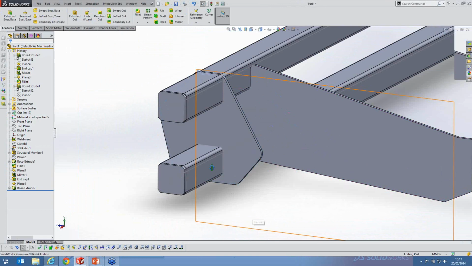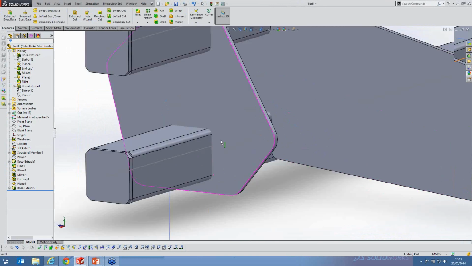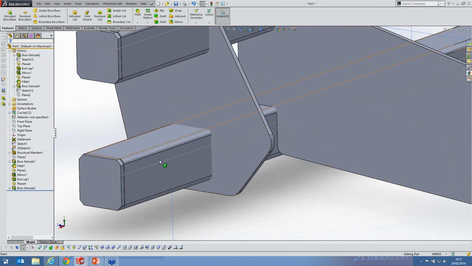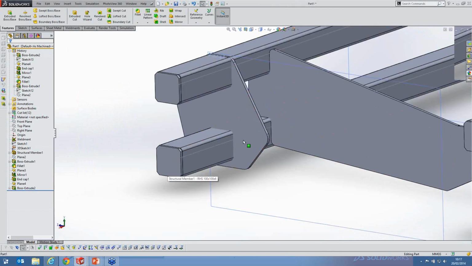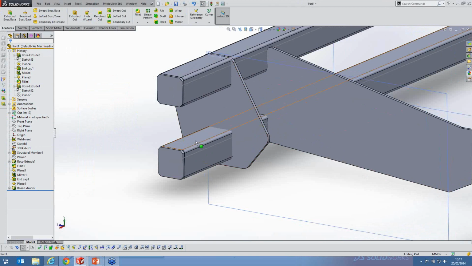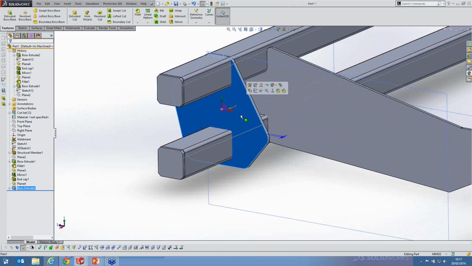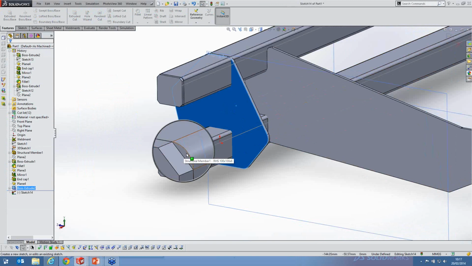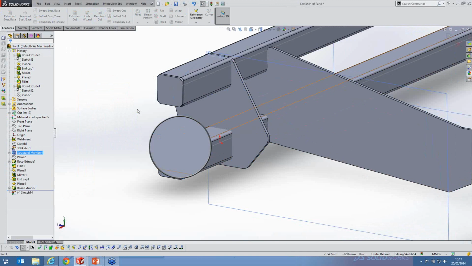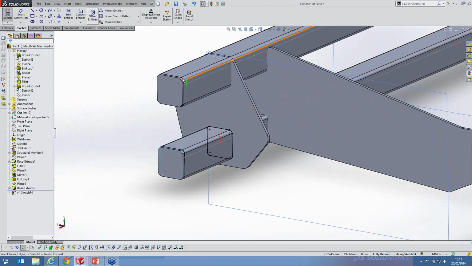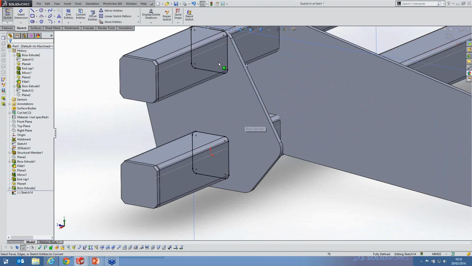Now at the moment that plate is actually cutting through this structural member here, so what we really need to do is clearance this plate for those items. We can do that really easily by just copying some of the geometry from that face. So we're going to select that face there and use something called Convert Entities. We'll do that on both of these structural members, which will just copy the size of the face onto our plate.